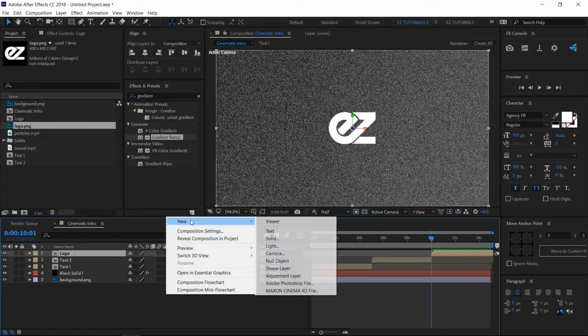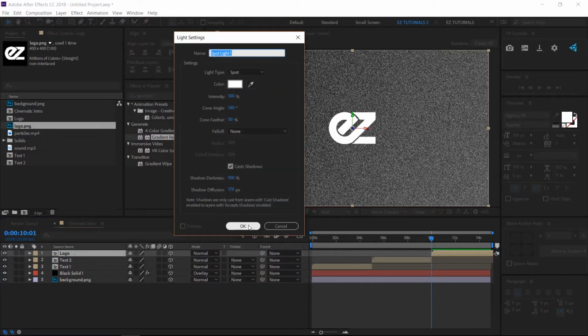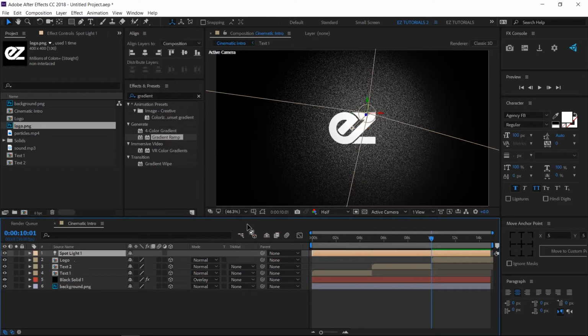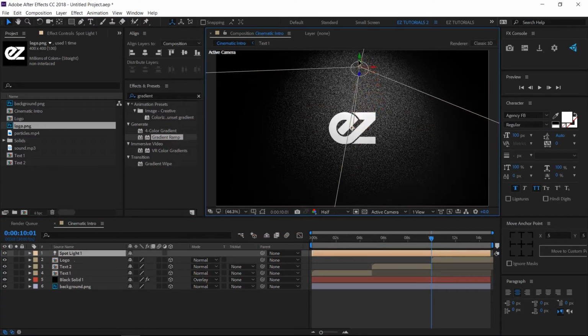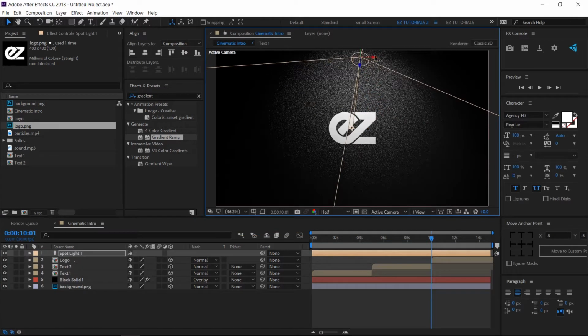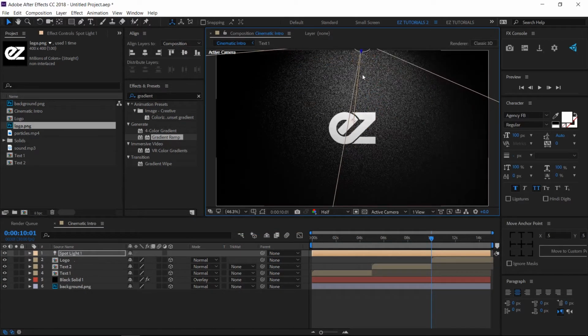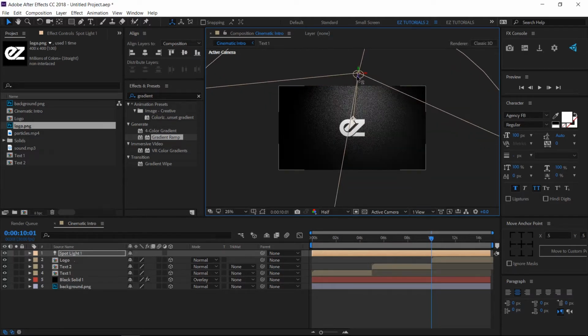Now, create a new light with these settings: light type, spot, intensity 100%, cone angle 140 degrees, cone feather 50%, shadow darkness 100%, and shadow diffusion 170 pixels. Use the X and Y axis handles to move your light layer like this. Then grab the Z axis handle and drag it up like this.